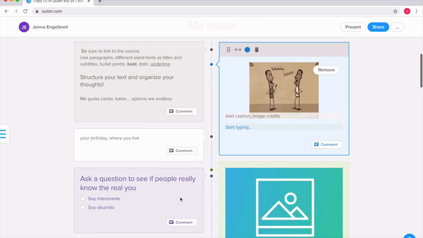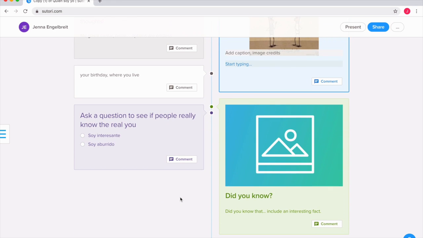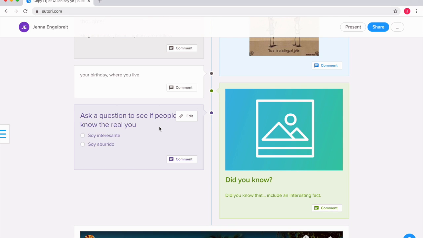One of the awesome things you can add right here is you can actually add a quiz. Okay, ask a question to see if people really know the real you. Soy interesante, soy aburrido. Okay, and then they can take the quiz and say, oh, try again. Wait, I'm not sure. Somehow they're both the wrong answers.